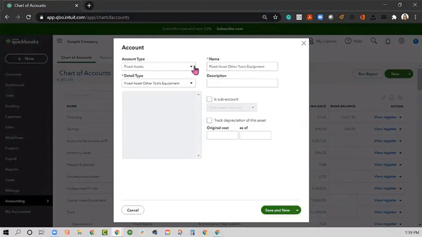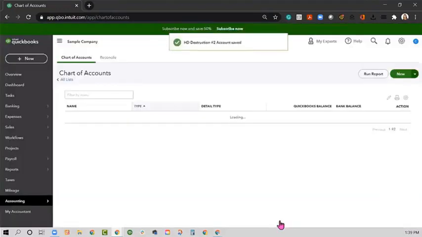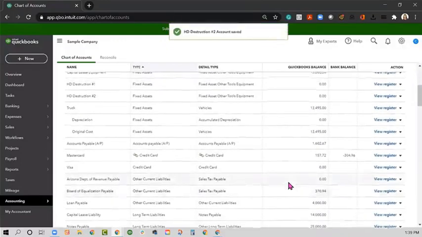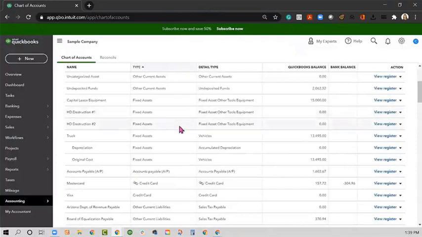Let's do another one. In this case, this is the new screen. I've actually not saved this, and I'm going to just paste that in and change the number and save and close. So let's get back out to the chart of accounts and look for our fixed assets area. And here are my 2 hard drive destruction fixed assets. I like to look at the chart of accounts the way the client has it set up now and see if I would change anything.